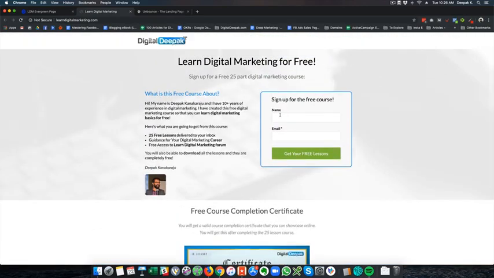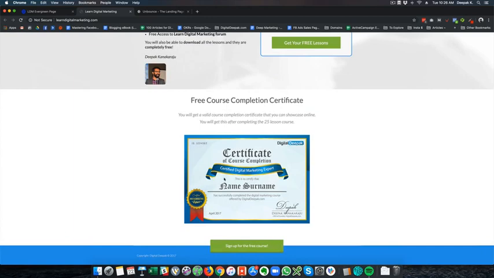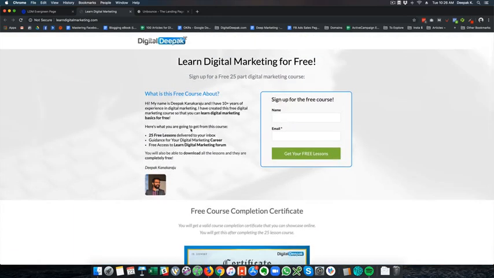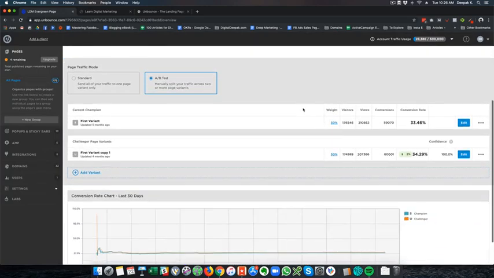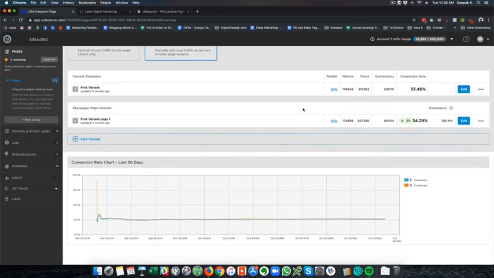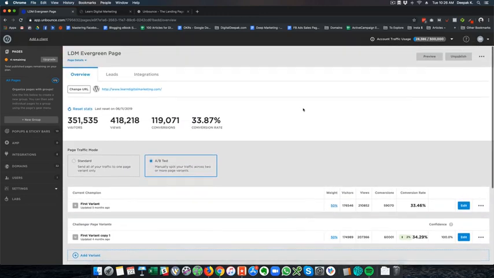So there is an opt-in form, and there is some more details about the certificate that I am giving. So as soon as people enter their name and email ID on this page, it is connected via Zapier through webhooks, and it goes to my ConvertKit and ActiveCampaign, which are my CRMs. So here you can see for this particular page, I have generated 351,000 visitors so far, and got 119,000 conversions, and this is only since the last reset.